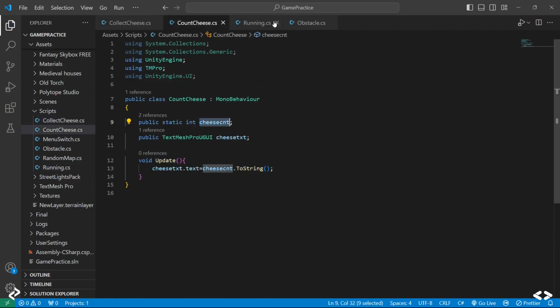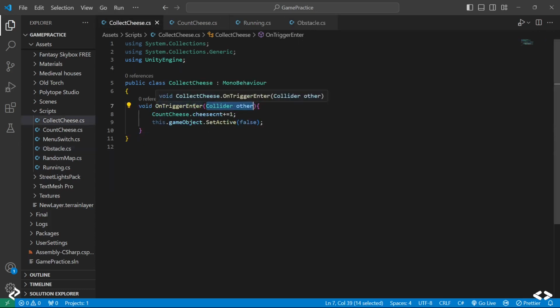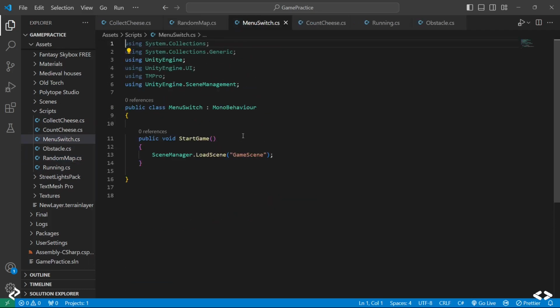Why I've given Collider other is that only when another collider hits this particular cheese do I want to do this action, and that other collider is basically your character. You could do that, or you could just do it like you've done it over here. You don't need to give any parameter. Anytime it encounters something that intrudes its collision space, it will work. So you could use either of these two methods to make your game work. That basically covers around 4 of the scripts we have.